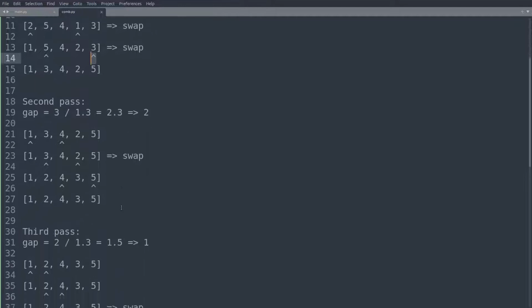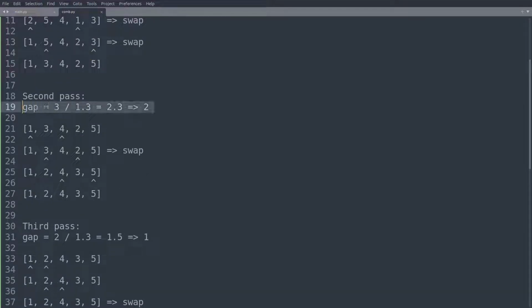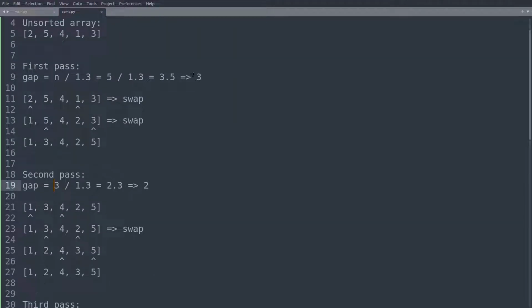Now comes the second pass. Every pass of this loop starts by recalculating the gap. We take the previous gap. This is important. So we don't always take n, otherwise we would always get the same number. So now we take the previous gap, 3. We again divide by 1.3, which is roughly 2.3. And that means that we'll be using a gap of 2, of size 2.